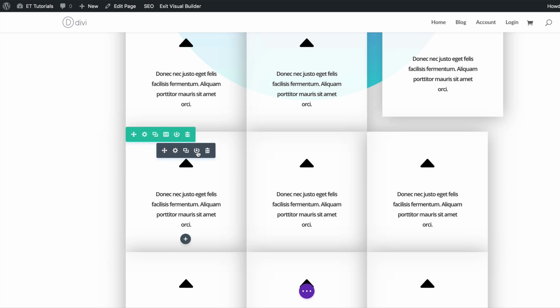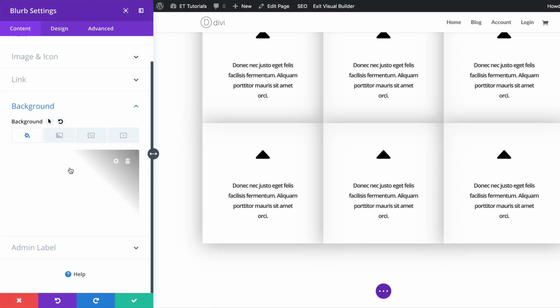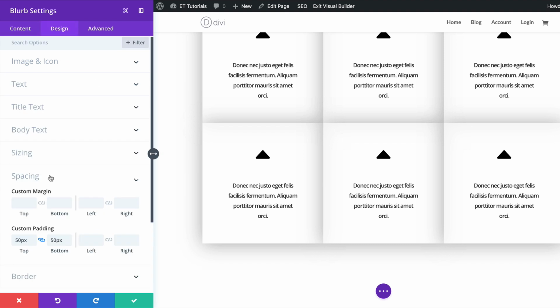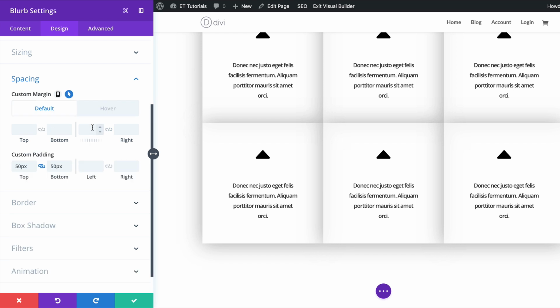Next, we're going to come over here to the fourth one. So you just need to continue going into these modules and adding all your settings. So I'm going to start off here with the background, add my background color, paste it in here. Next, we're going to go to our margin. So I'm going to click here on design, spacing. And over here, we need to add a left margin on the hover. So I'm going to click here on this little icon. And for the left, we're going to set this to -40 and 40 to the right.